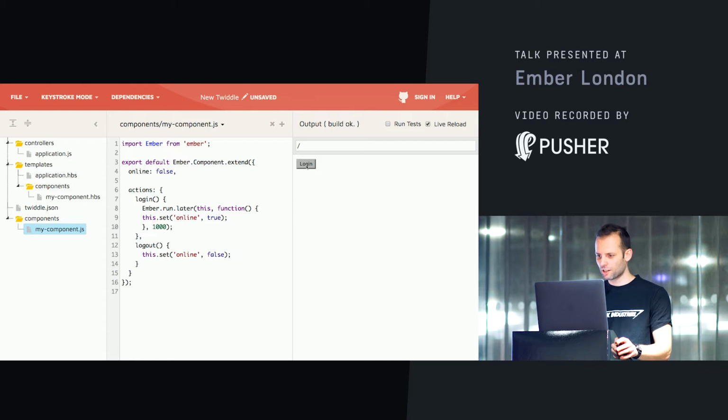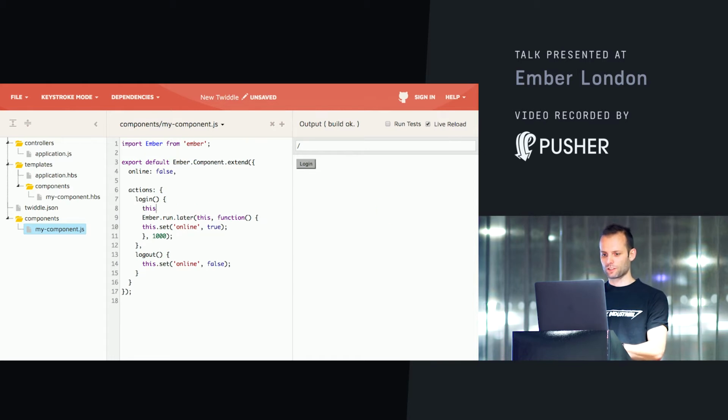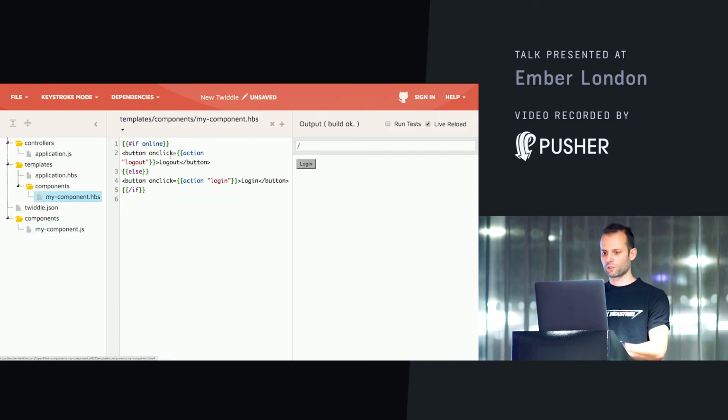What's the problem with this? You can click login several times. So we might want to disable the button right when we click it. So this set disabled true. Say the component. How do you do this attribute binding? Is this going to work? Nope. There we go. Something happened.